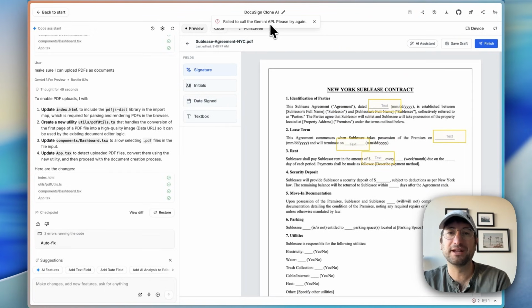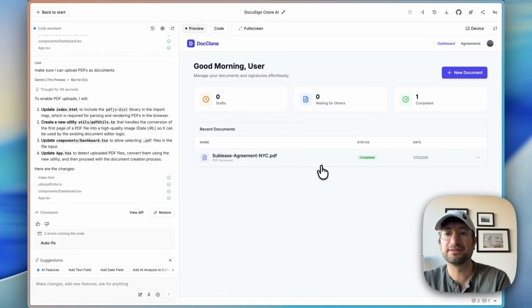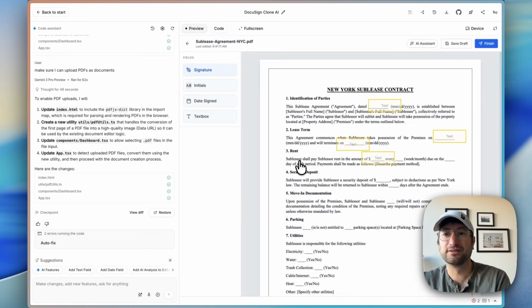Okay, failed to call Gemini API. Please try again. So for now, I'm not going to do that. We can come back to it. So let's say finish and see what happens. It says status is completed, waiting on others.